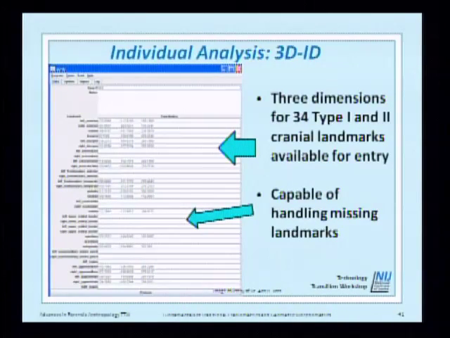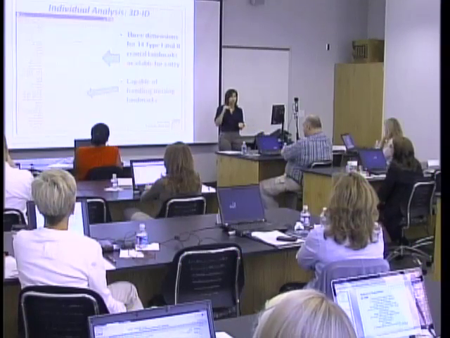This is what your data will look like. You'll have 3 columns of X, Y, and Z. It can handle missing variables, so if you have a fragmented skull, you just plug in what you have. But if you're importing it as a text file, make sure you have those missing rows in there so that your data goes into the correct row, okay?